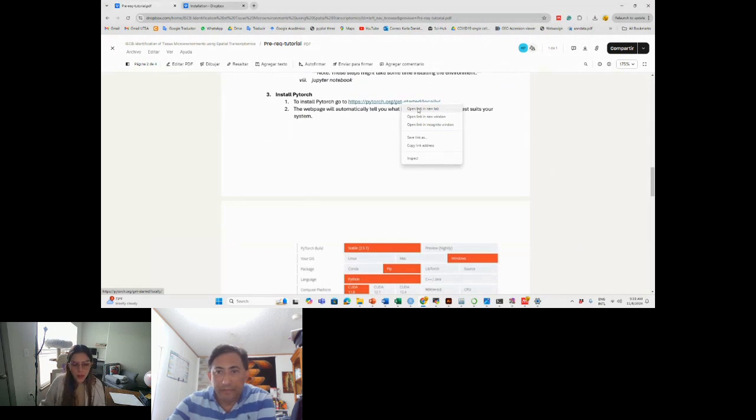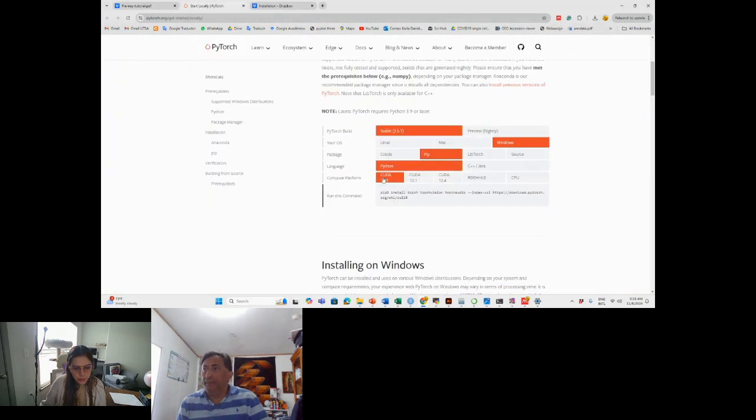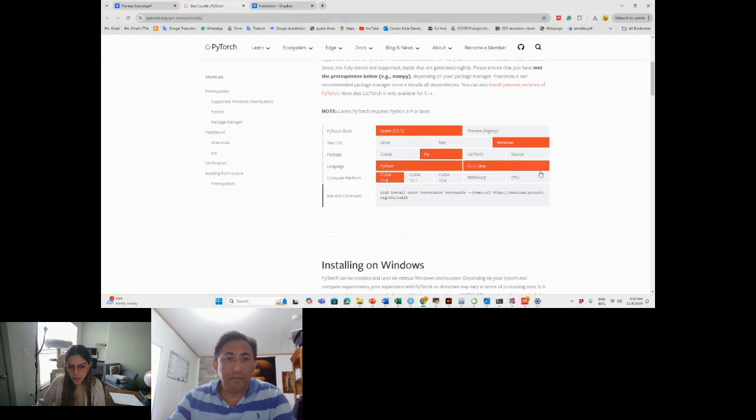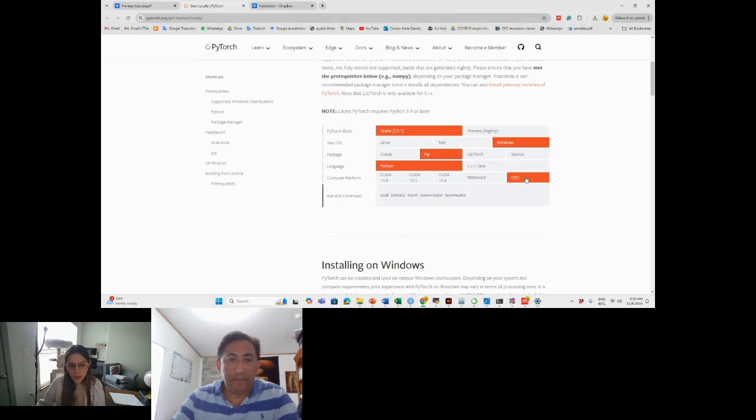After you open Jupyter Notebook, you're going to have to install PyTorch, because the PyTorch installation is going to be different depending on what system you have. A good thing about the PyTorch link is that it will automatically detect what you have available in your system. For example, I have a GPU, so it's giving me the option to install it directly with GPU. If you don't have a GPU, you can just pick CPU. It also has a different command depending on what system you have. So you're going to copy that command and then paste it in Jupyter Notebook.